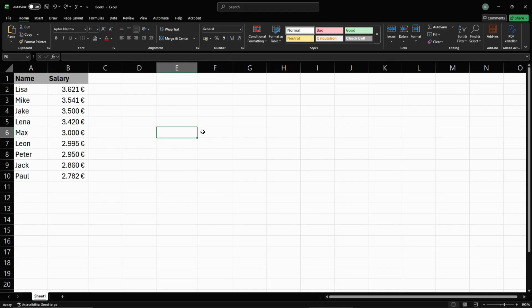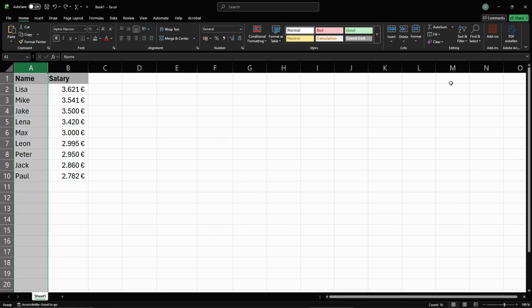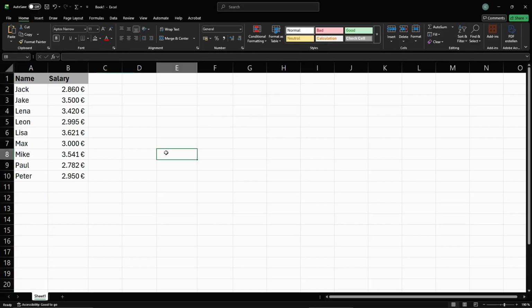Alright, so I prepared another table for you guys. I want to show you the sorting and the filtering option. What it does is basically just, if you select your one table with words, like for example, I choose the column with my names, you can sort them from A to Z or from Z to A. So I'm going to choose A to Z. As you can see, the table changed and they're now in alphabetical order.